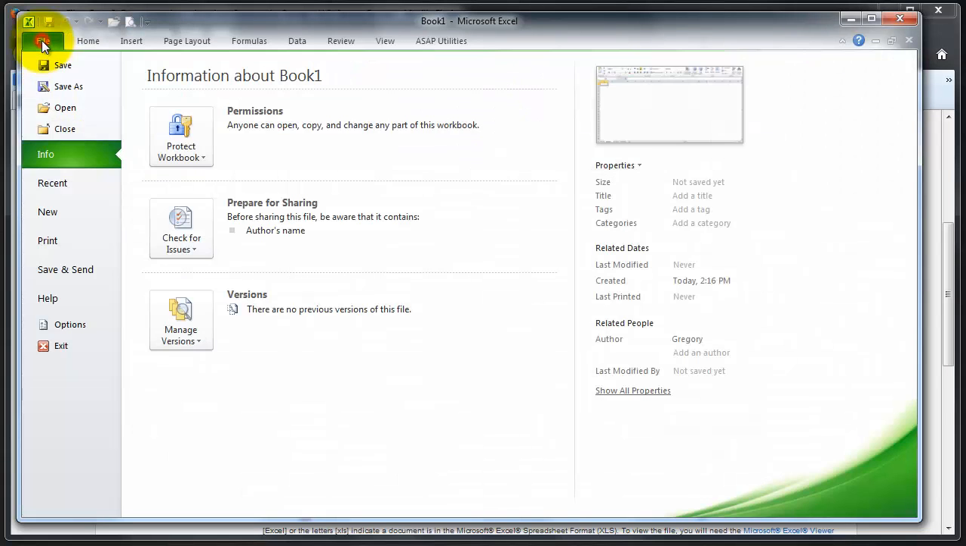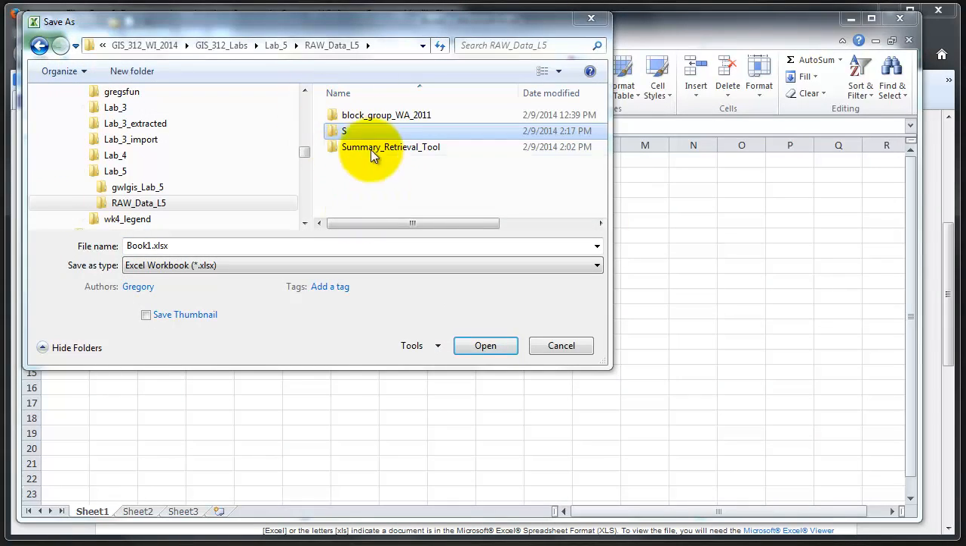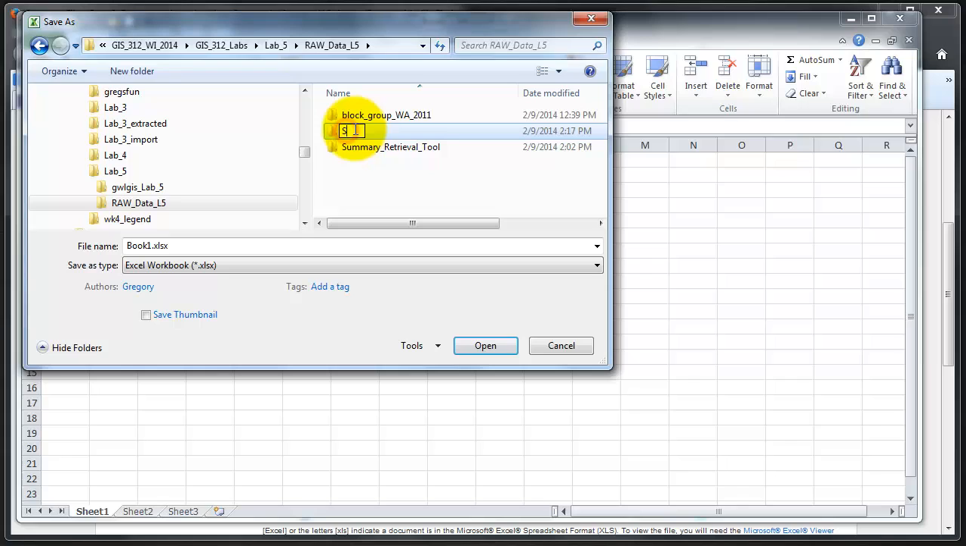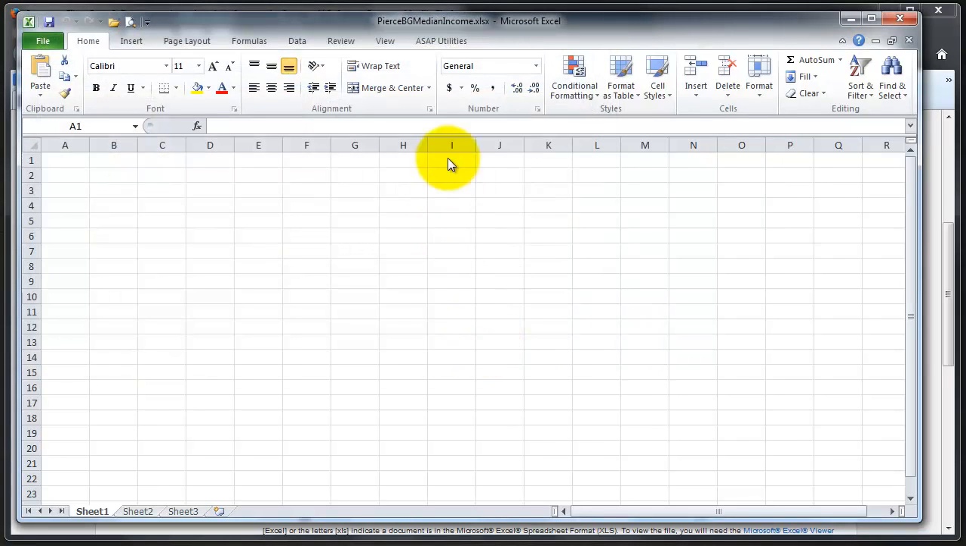I'm going to save this workbook in a new folder that I'm going to call Summary File. And then the name that I provided in the lab, which is Pierce BG Median Income. And this is an Excel workbook. And now it's saved. In the next step, we'll be moving the necessary data into this new workbook.